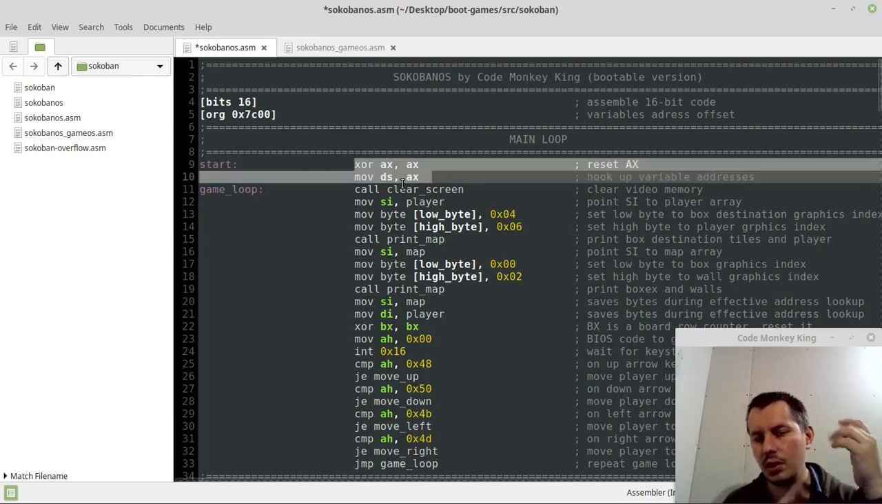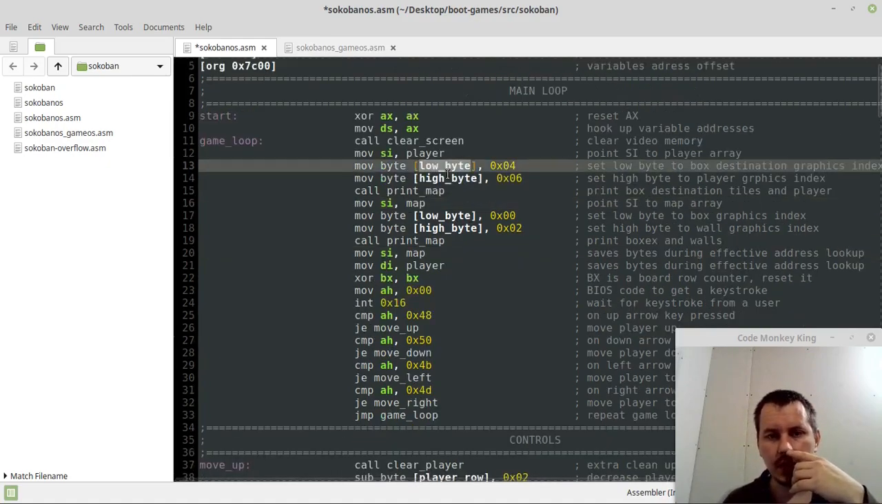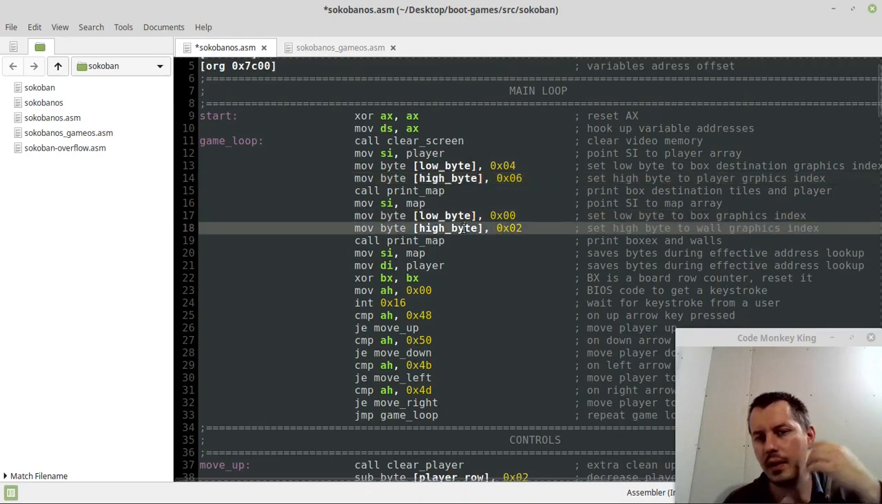The very first thing, we need to initialize the data segment in order to hook the variables like player and the map, where we have the bits representing the walls and boxes and destination squares and the player itself. Here again, the low and high bytes are in other variables, just for quick reference. In the case of the map, the low byte holds the walls and the high byte holds the boxes. In the player map, the lower byte is the player, the higher byte is the destination square where the box lands, right?